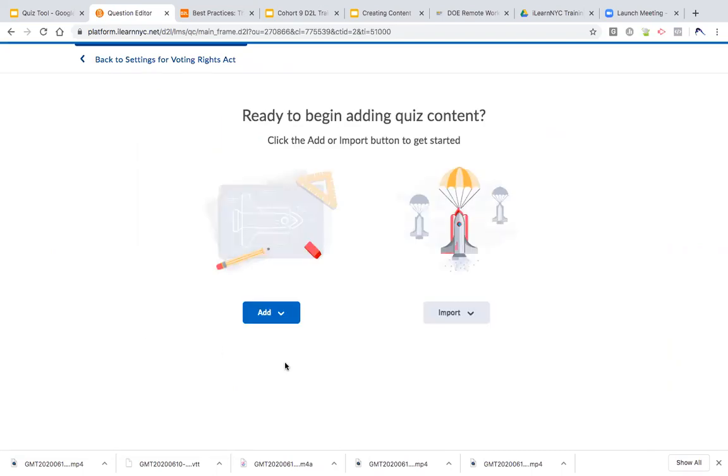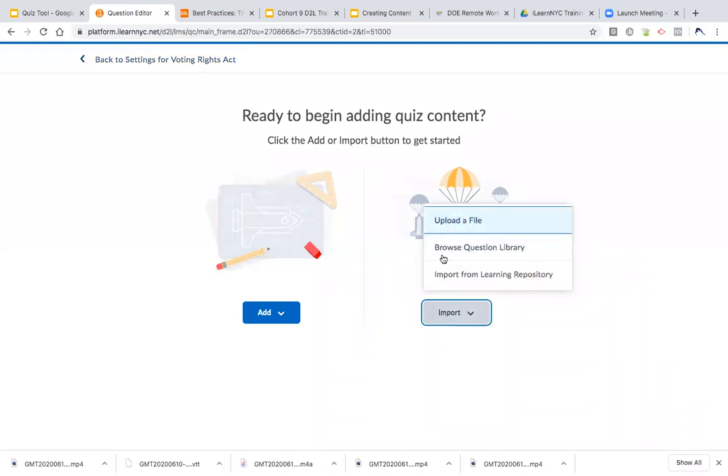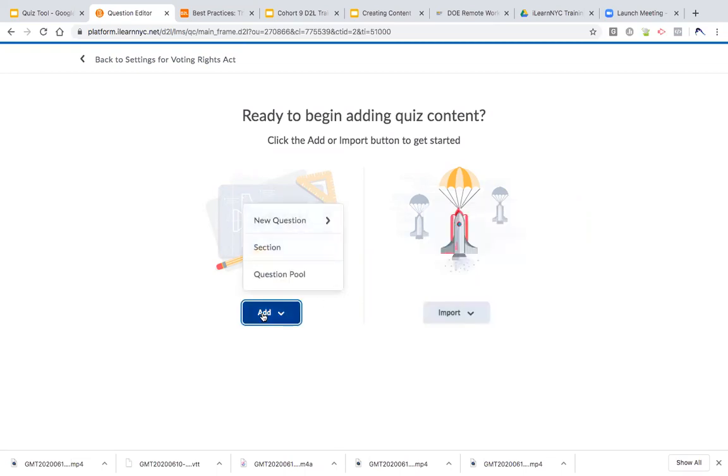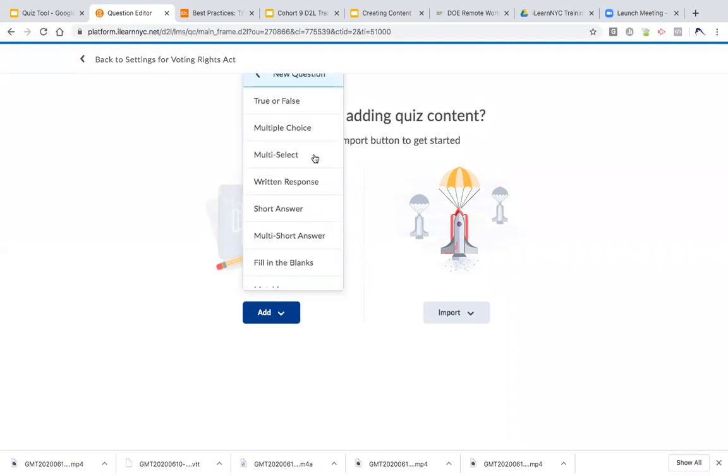Within our quiz content, you have two ways to add questions. One way is to import from an actual file. As you start to build out questions, you will have a question library, or down the line, we will have more content questions within our learning repository. But right now, we're just going to go the traditional way and actually create our question. We also have a question pool if you start to create more and more questions under particular categories. So now we want to create a new question.